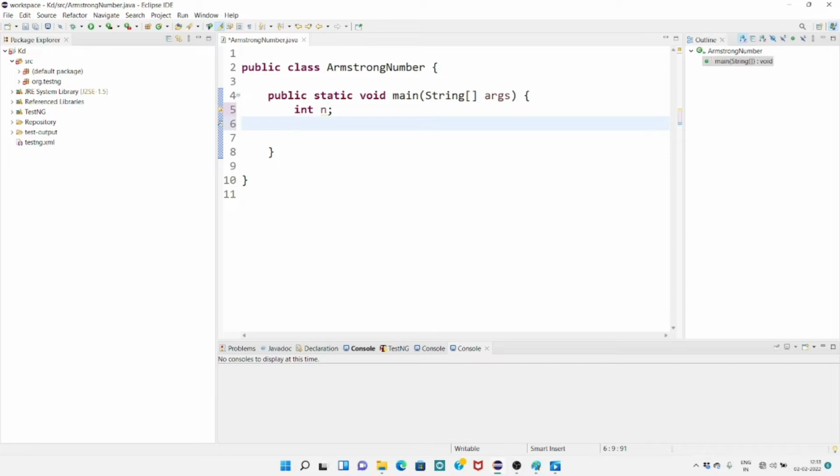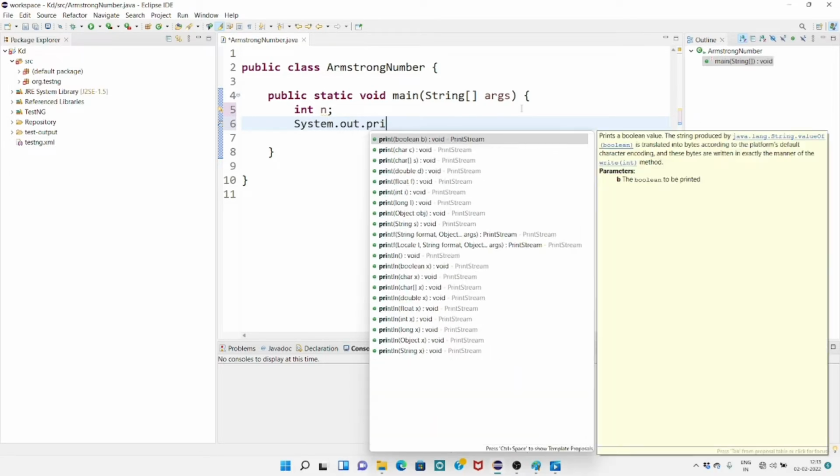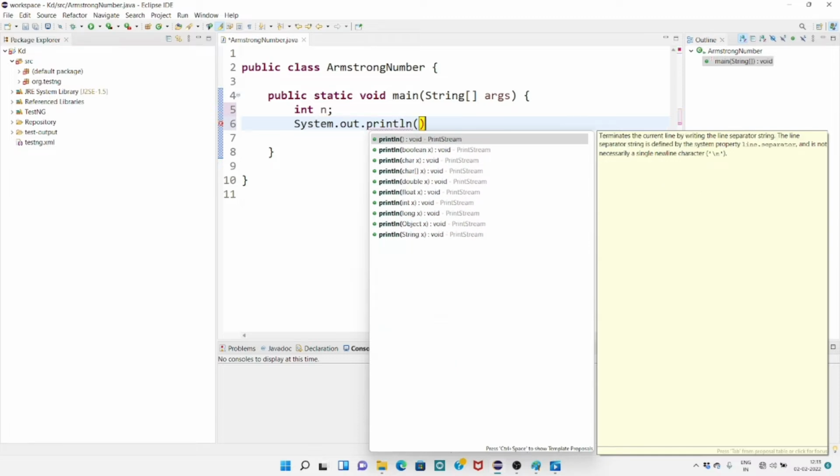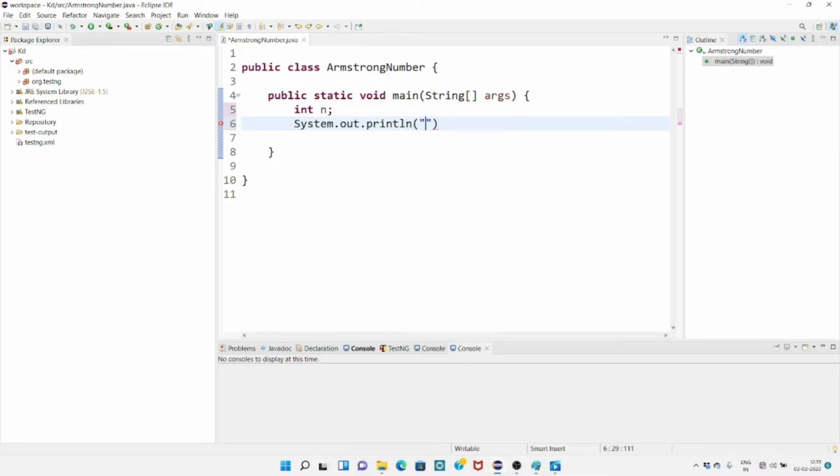So pass one message, that is system.out.println, and in that, "Enter any number here".